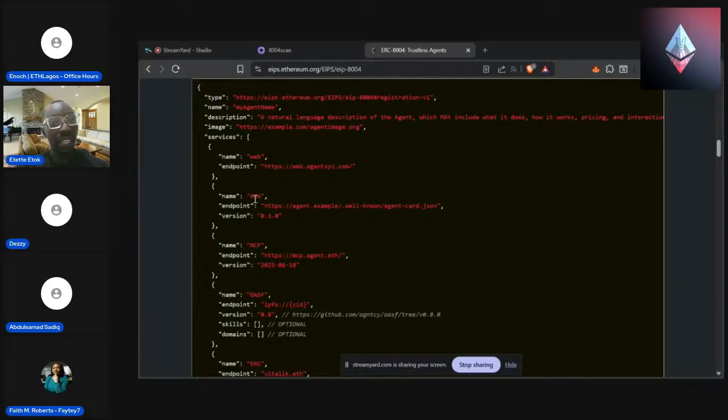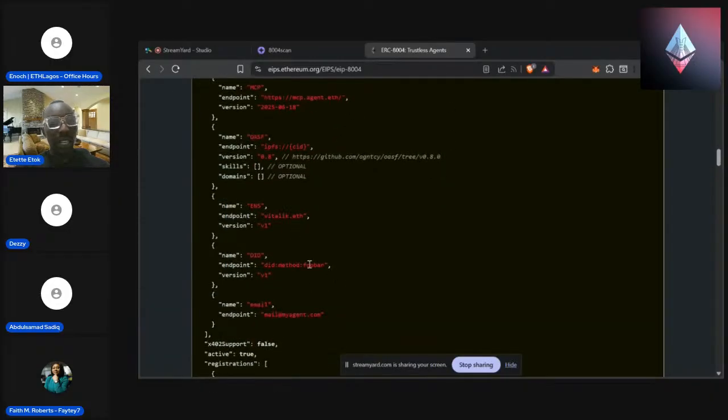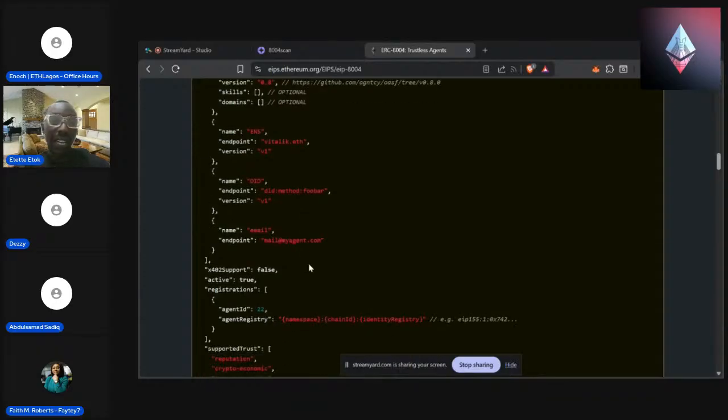We have agent to agent, meaning, do you allow your agents to communicate with other agents? And there are some other features here, right? Even ENS and all of that. So it's not compulsory to pick everything. You can just pick what you need.